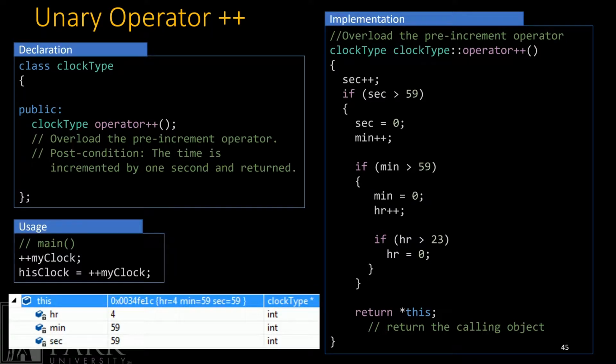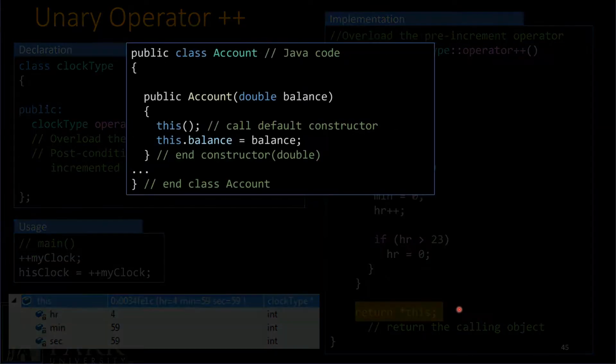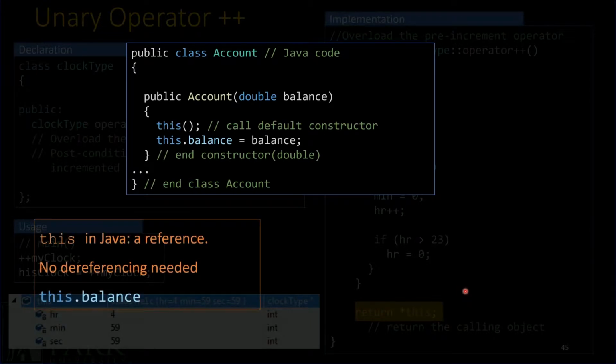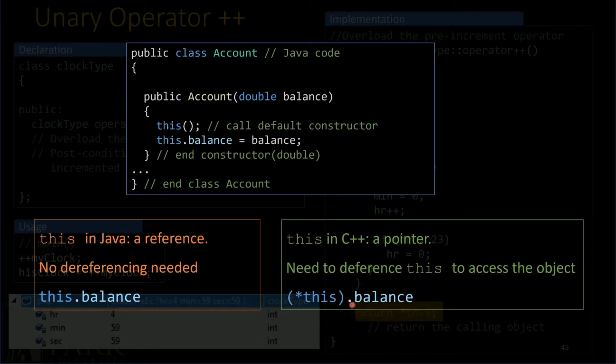Now remember that in C++, this is a pointer, which means that you need to dereference it in order to access the object. That's why we have to return star this at the end of the operator. In contrast, the this keyword in Java is a reference. You can directly access the object it points to without any dereferencing. Here you can see that the this keyword can be used to call the default constructor and to represent the calling object. So, to summarize, in Java, you don't need to dereference because it's already a reference. In C++, this is a pointer, so you need to dereference it to access the object using the dot operator.